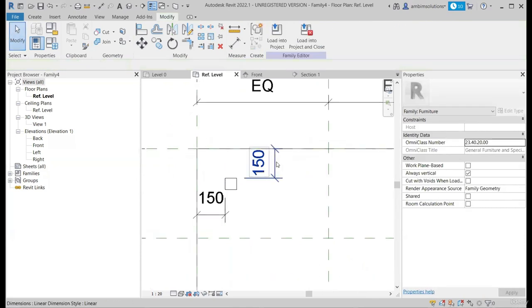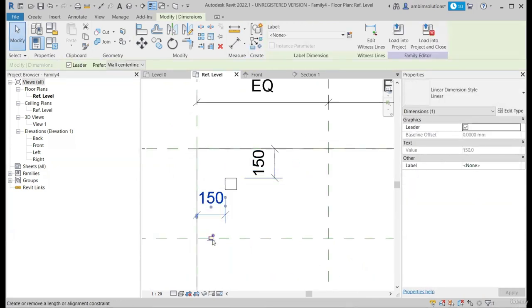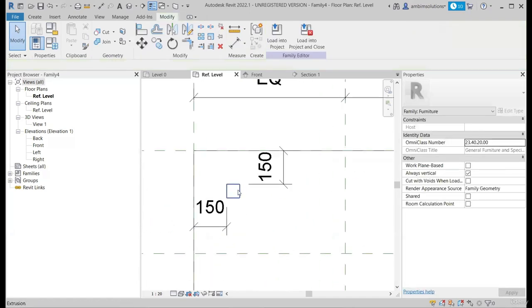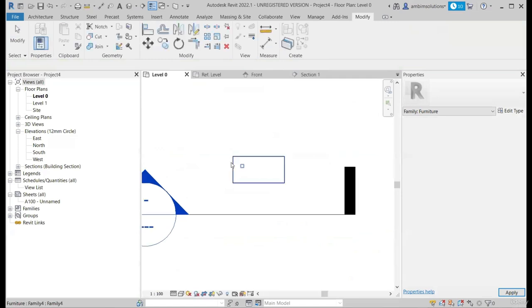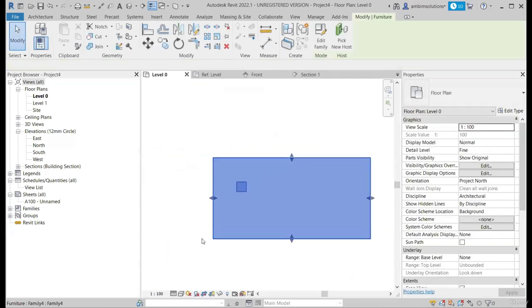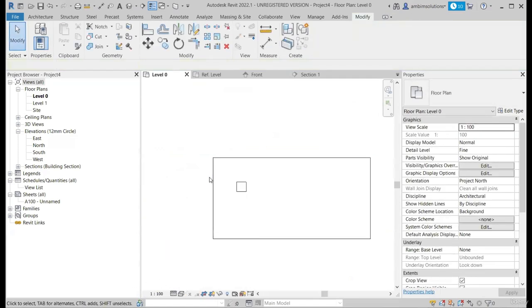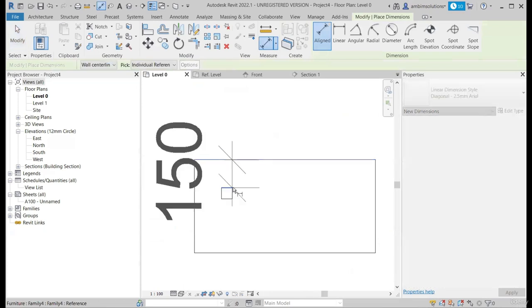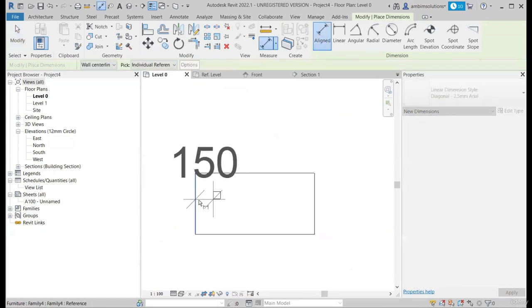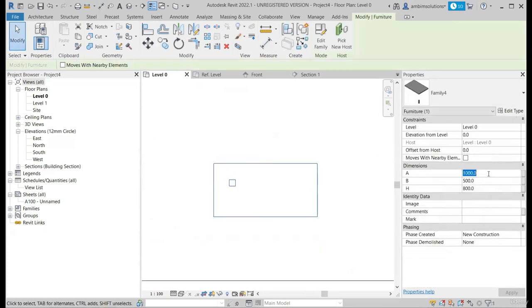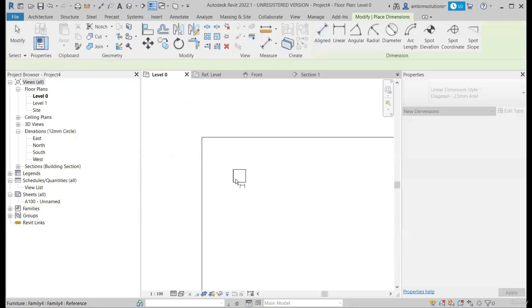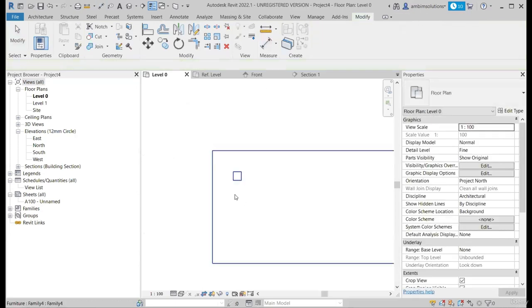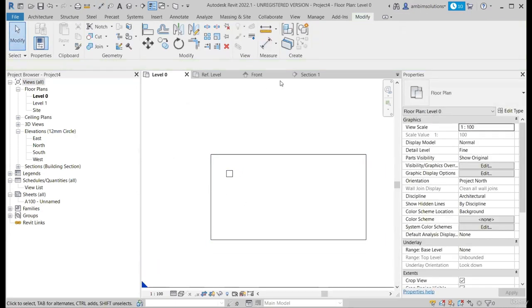Okay, so in order to lock, we just simply need to lock the dimensions. Okay, so now this won't change. Let's try it out. Let's load this family into a project. Now let's change it to wireframe. You can see the distance is 150 from this end, distance is 150 from this end. So if I change the overall dimension, let's say 1500 by 800, still the distance is 150 from this face, 150 from this face. So our method is correct for placing the legs.